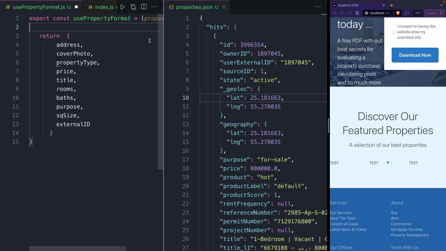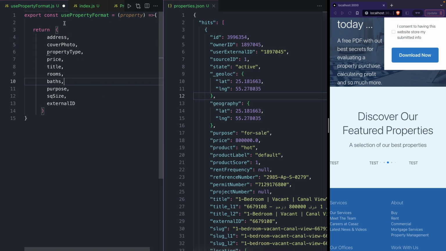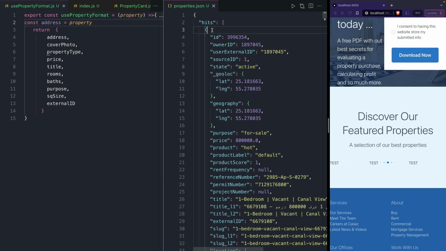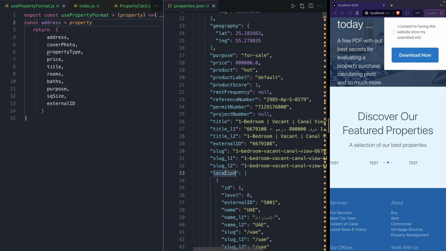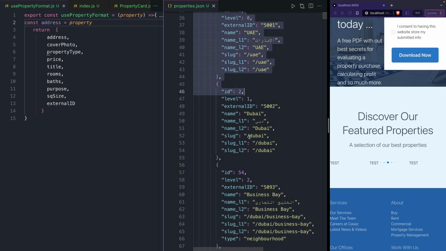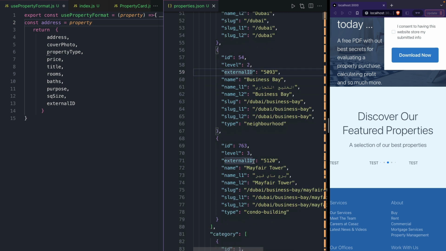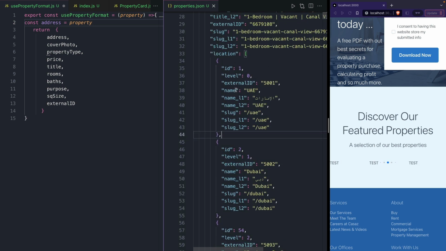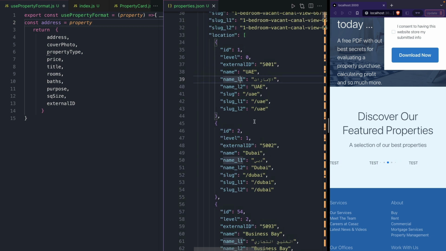So the first thing we want is the address. Can I get this any smaller? No. Right. There we go. Now, the first thing I want is the address. So const address is going to be property. We're going to go into our property. We're going to go to location. And you can see location is an array. So we're going to have to map over this to get each section of the address. So if we map over this and we get the name from each item in the array, we're going to be left with an array separated by commas. So we'll probably have to join that based on a comma. So let's do that now.